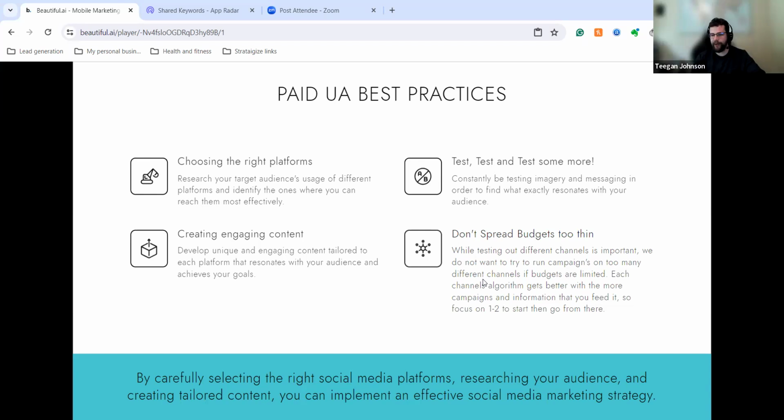If you are going after senior citizens, TikTok would not be the place to reach them. And vice versa. If you're going after Gen Z, Facebook probably isn't the best channel for you. So make sure that you clearly know who you're targeting, where they're going to be most often, and that you are reaching them on that channel.